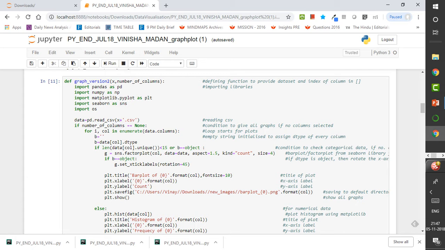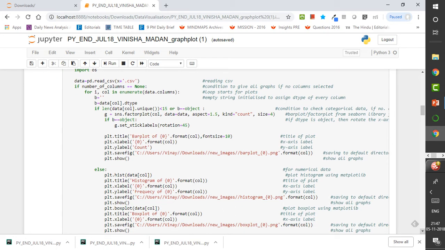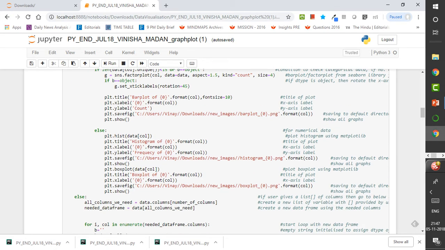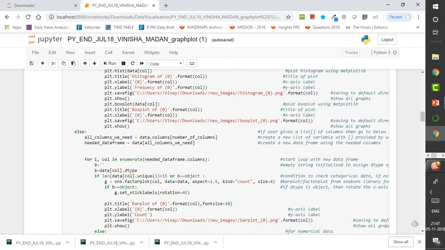We are passing this as a list of index of columns. So for that, we have given a condition so that if number of columns is none, that is, if the user doesn't provide any information about the column, keep it as none, then print the graphs of every column of the data set. Else, go down.